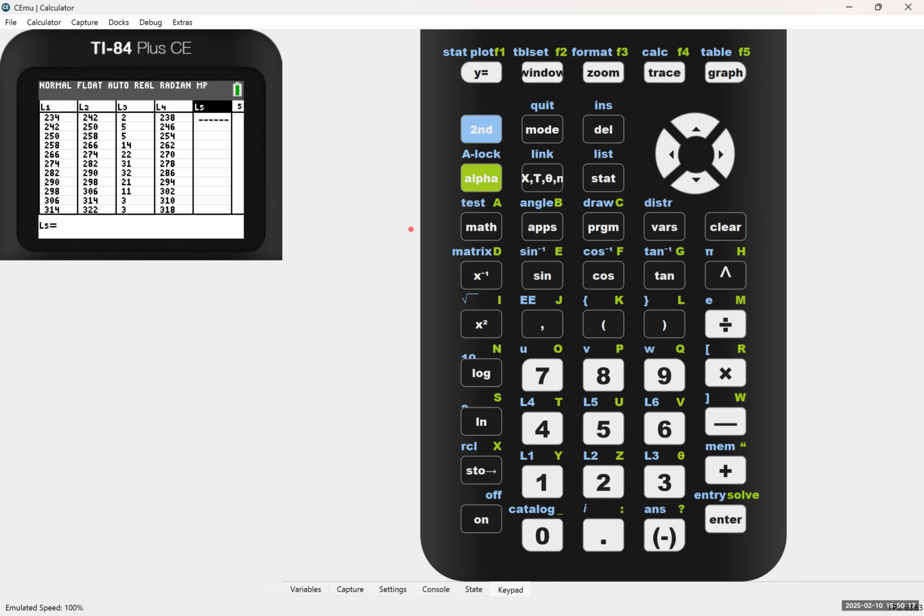So list 5 is going to be list 3 times list 4. Enter. So you can see if you were to do this one by one by hand, it would take you forever. Calculator used as a tool can calculate these numbers really fast for you if you know how to use it.